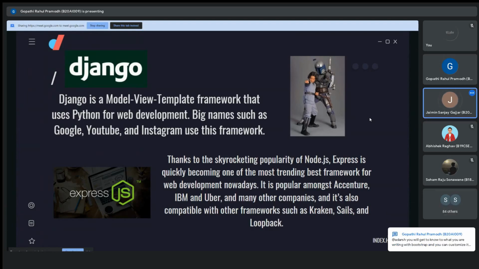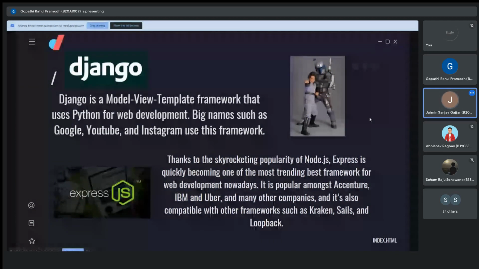And the other is Express.js. It is for JavaScript, and it's a very trending thing now. Many big companies use it: IBM, Uber, etc. Next slide, please.